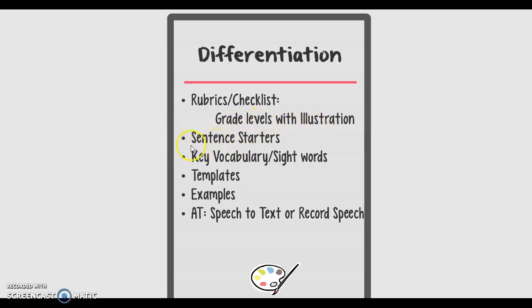I provided students with sentence starters, key vocabulary like persuade, convince, opinions, sight words, templates for their planning page, examples and models, and for AT support, I gave them the speech to text, and I allowed them to record their speech if they had social anxiety or any type of social disabilities.